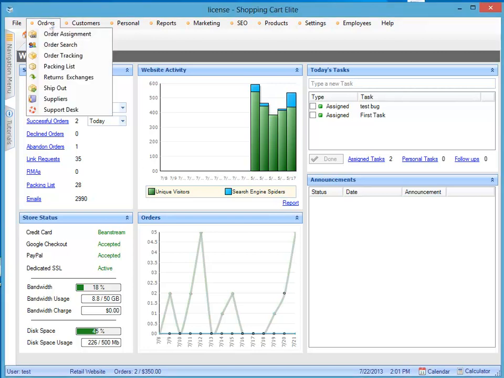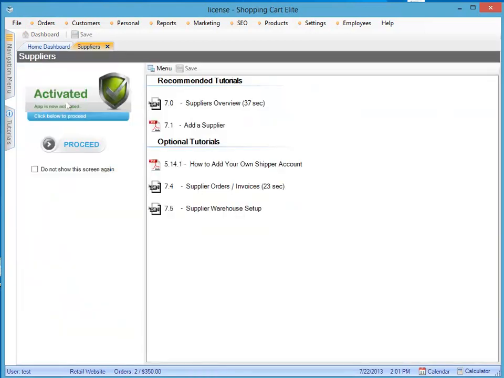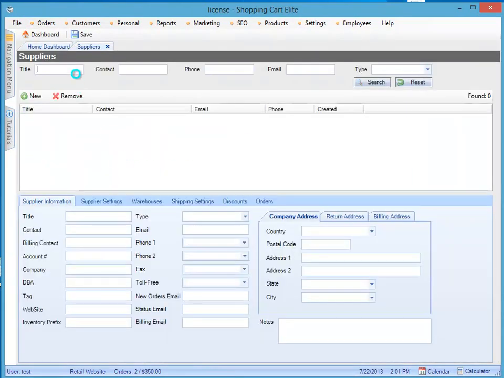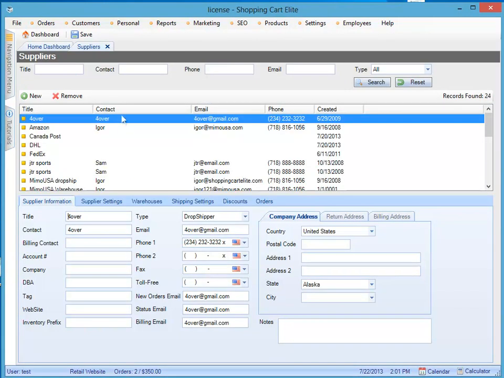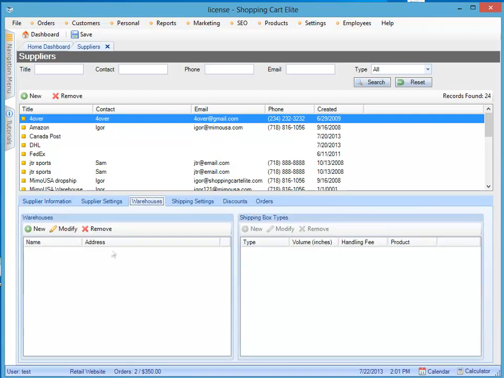First, you would go to Orders and Suppliers. And if you are your own supplier, then you would add yourself in here. Then you would select the supplier and click on Warehouses. So you want to set up a warehouse, the first one, and you can set up multiple warehouses. So if you actually have different locations that you can ship from, then you want to define all those locations and all the boxes that those locations use.